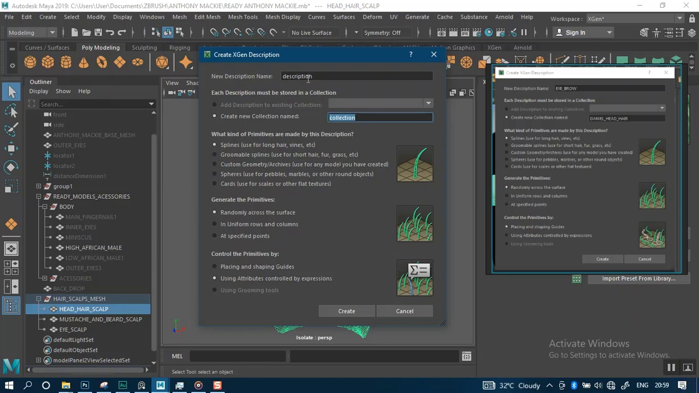So now, that being said, we can rename this collection as the head hair, because we're going to have different descriptions under this collection. It's a general rule of thumb to name this with a more generalized name that better fits whatever stuff you're going to add underneath this folder. Since we have this hair scalp in here, this should be our head.